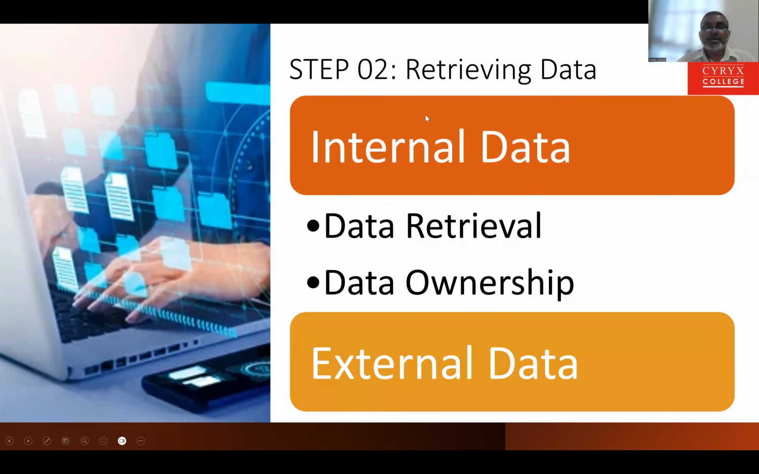The second step is retrieving the data, and in the case of retrieving the data, there can be two types of data. That is internal data that is available within your organization, the business data or whatever data that you have within your organization. The second is the external data. So when it comes to the internal data, you will have to think of the data retrieval.